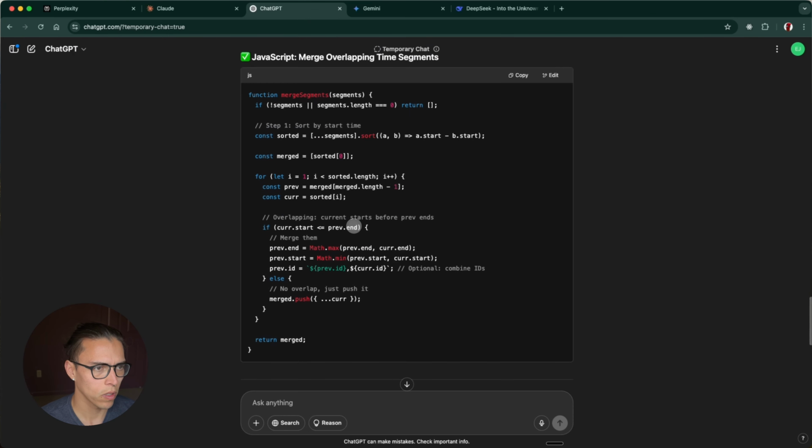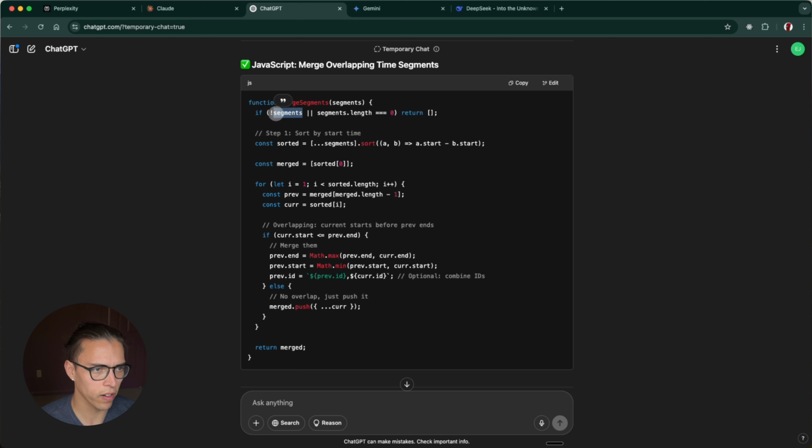Maybe it's the same. So let's see, it takes in the segment, it makes sure that there are segments, and if it doesn't find any, then it just returns an empty list, because what is it going to organize if there's nothing there? And then it's going to sort them by start time, and then it creates a list called merged. The first entry is going to be just the first segment of this sorted list, and then it's going to iterate through the rest of the sorted list starting from the second item, or index 1. So since we're at the second item, the previous one is the first one from the merged list, and the current one is the current sorted item, and it checks for overlap.